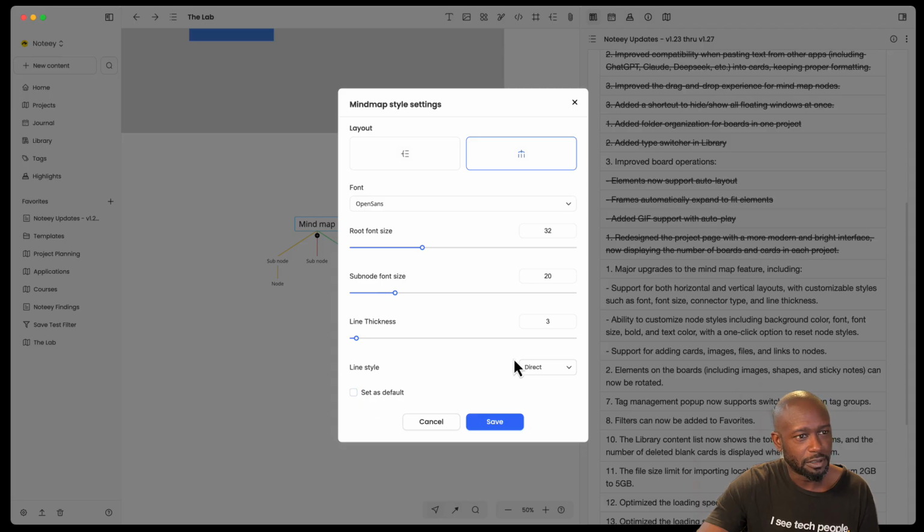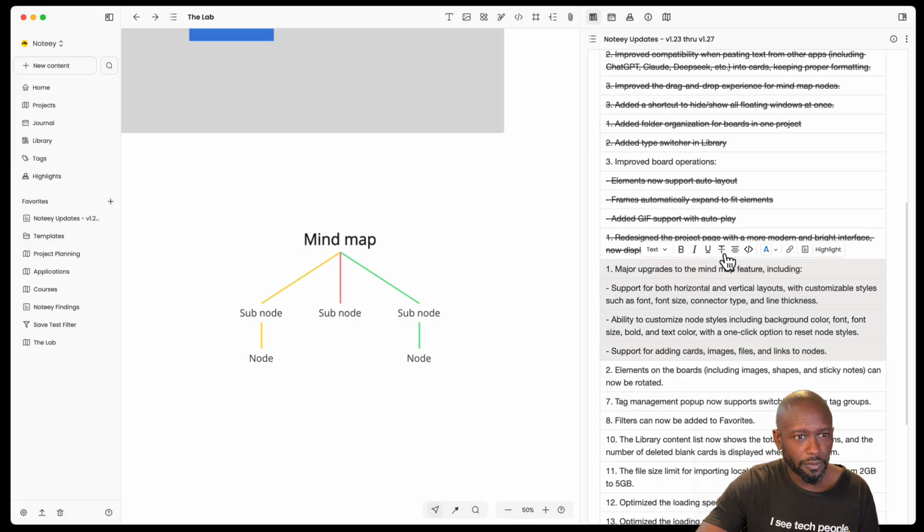You can configure one of these and then set it as the default, so that all other mind maps get the same setting when you add those in there. So I think this is a pretty nice update for mind maps. All right, so we will mark all of these here off.